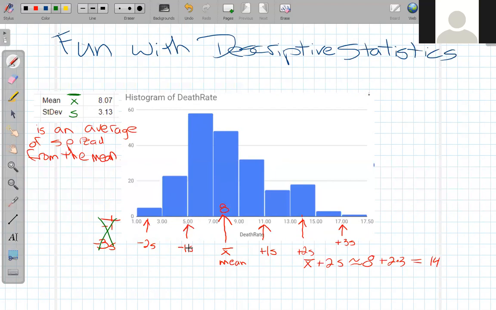What this shows me is that within 1 standard deviation on each side, that means I'm looking at countries who have a death rate of 5 deaths per thousand up to 11 deaths per thousand. If we look 2 standard deviations on each side, then that would be from 2 deaths per thousand up to 14 deaths per thousand. So let's see what that looks like on our spreadsheet.